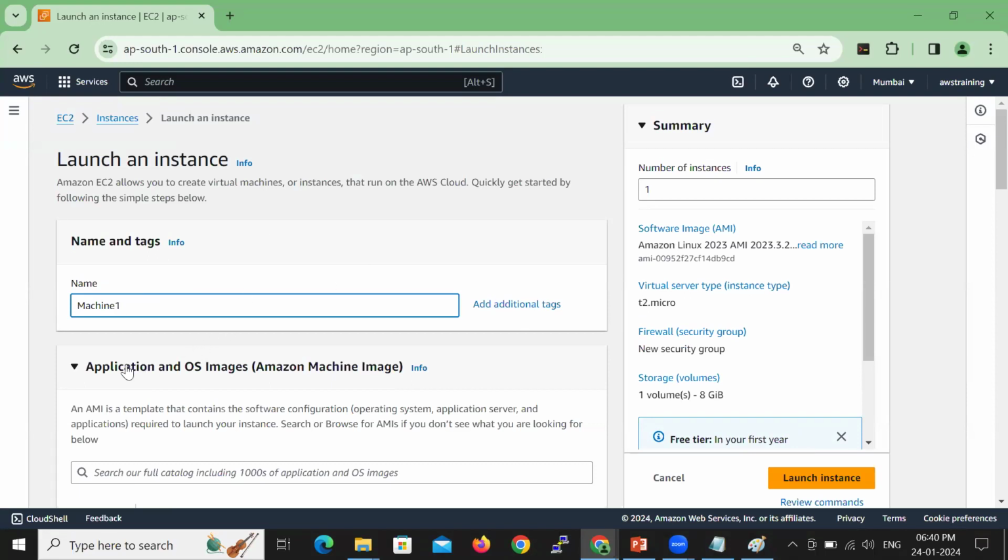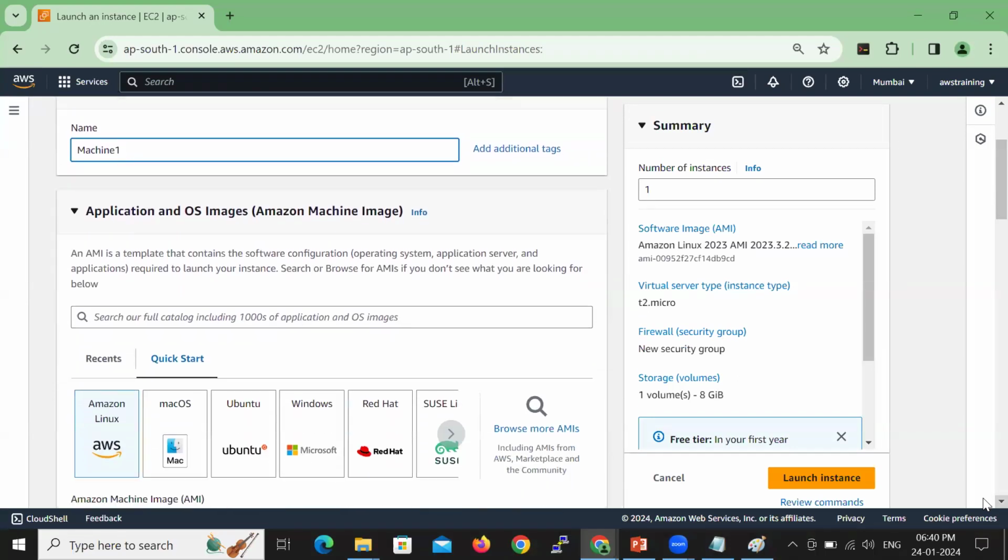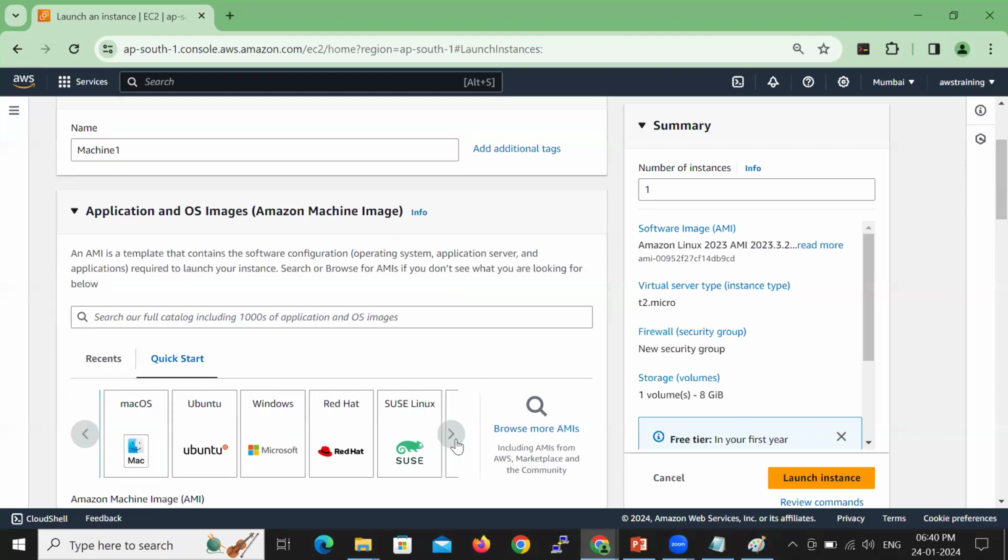Next is application and OS image. OS image is nothing but the operating system. What operating system? I said Linux. There are different flavors of Linux. We have Red Hat Linux, we have the Ubuntu flavor, we have SUSE Linux, Debian Linux. I want to go ahead with Ubuntu Linux, so I'm selecting an Ubuntu operating system. The name of the machine is machine 1, and I have selected the Ubuntu operating system. Next.